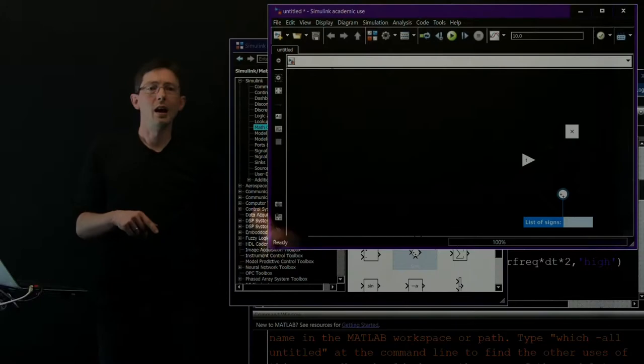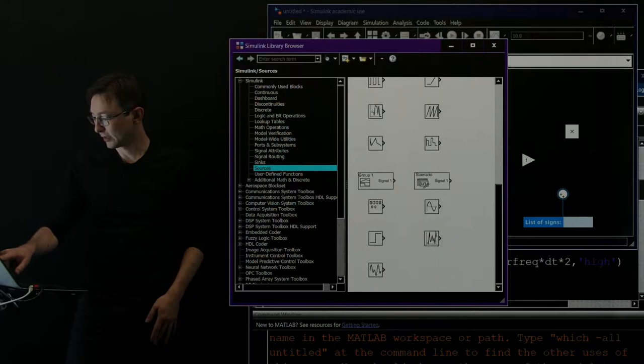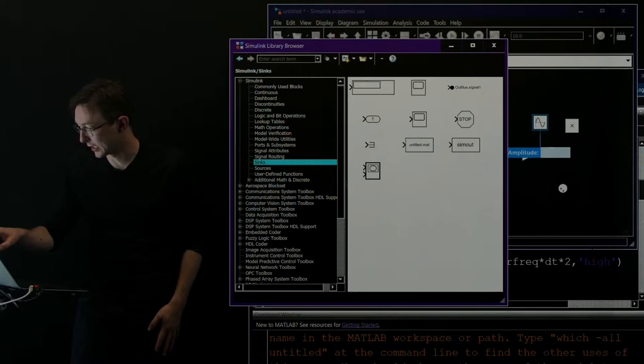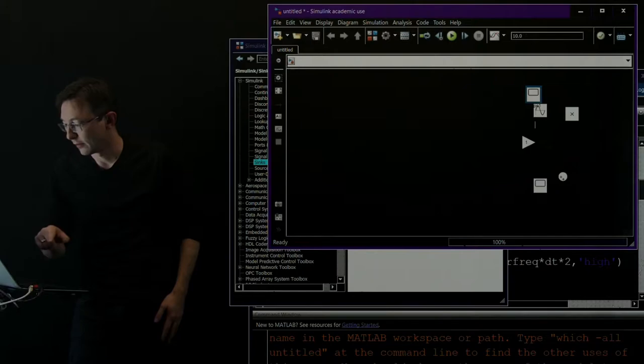I'm going to change the colors in a minute to make this look a little cooler. Okay, I'll need some sinusoidal inputs. Those are in the sources, so I'm going to go down here and get my sinusoidal input block. I'm going to need some virtual oscilloscopes so I can plot the output. So let's take one of these virtual oscilloscopes here. That'll be for my objective function that I'm trying to maximize. Maybe I want another one for the input. So I'm going to have two oscilloscopes, one for the output, one for the input.